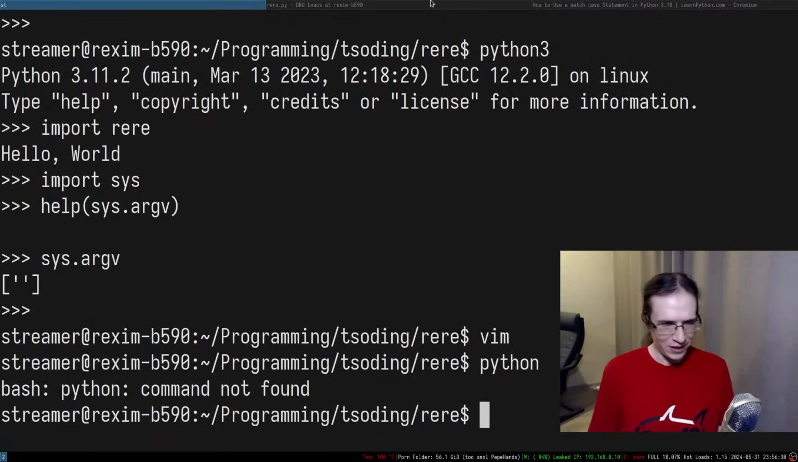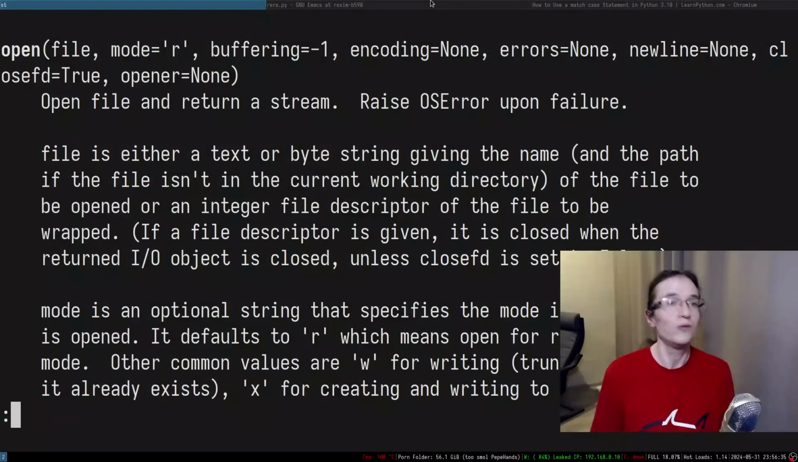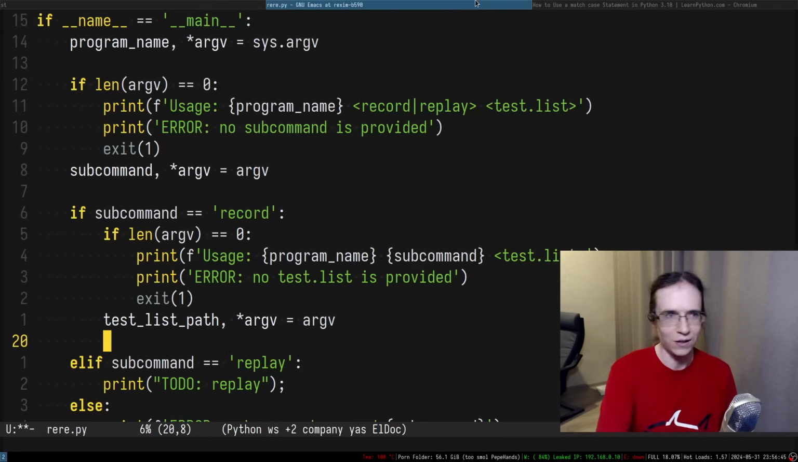Okay, so let me see. I remember that there was something like help open, right? Okay, so yeah, there we go. So open a file like normal. By default it's opened with read, and that's exactly what I want in here, right? That's exactly what I want.